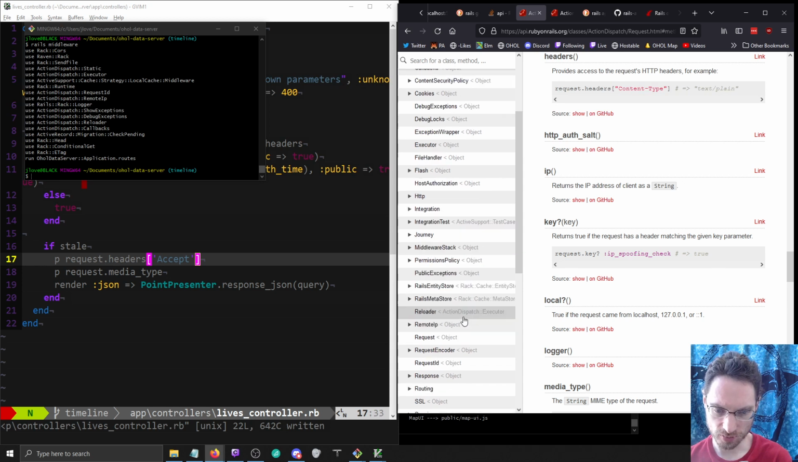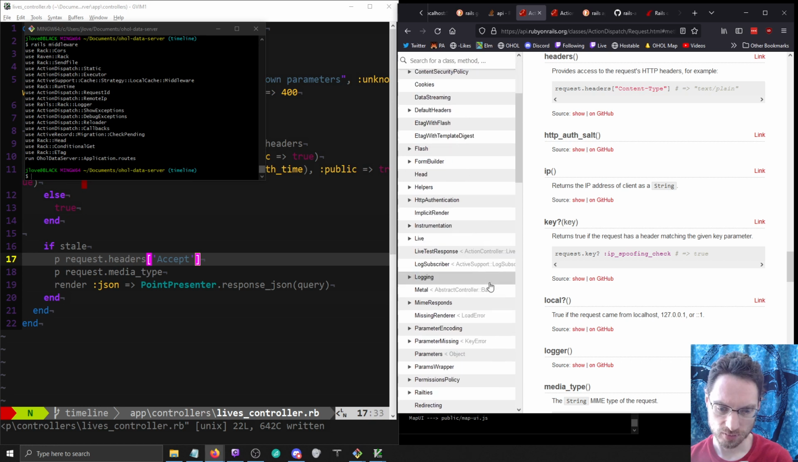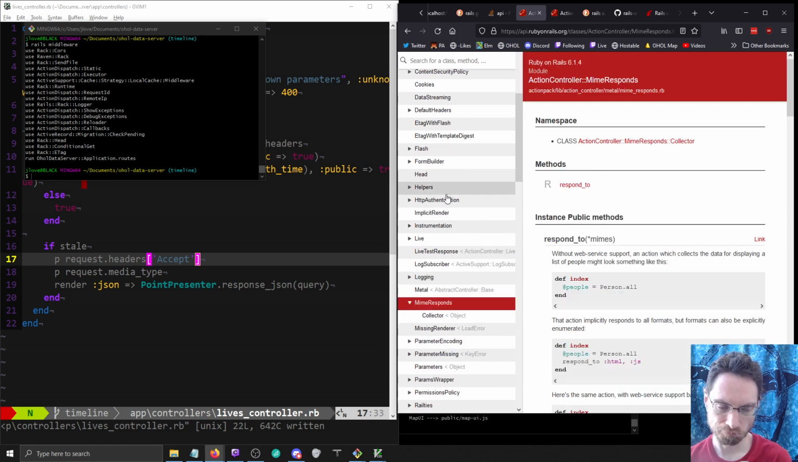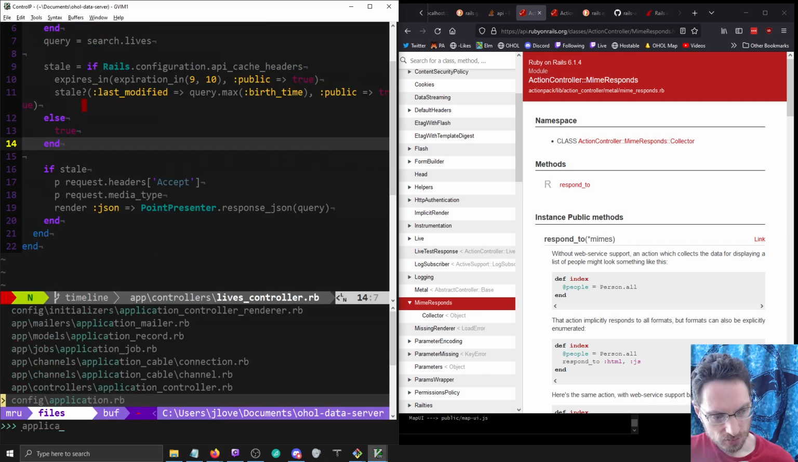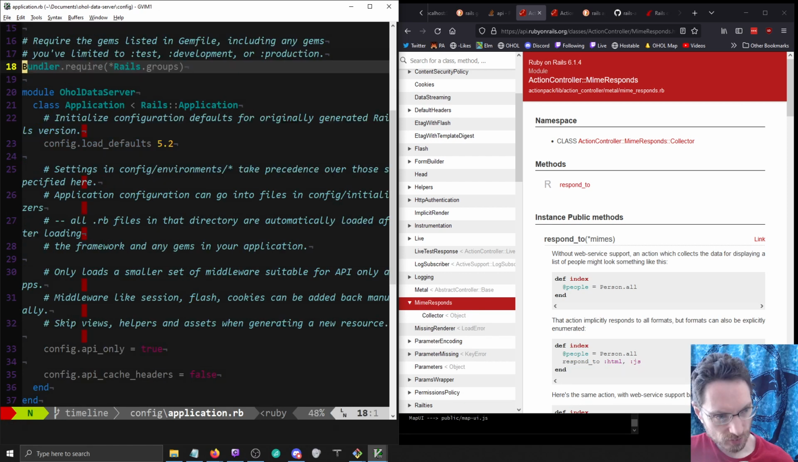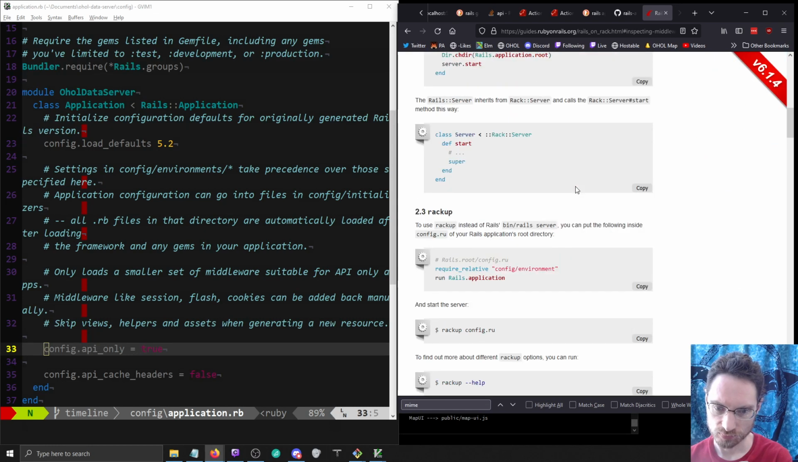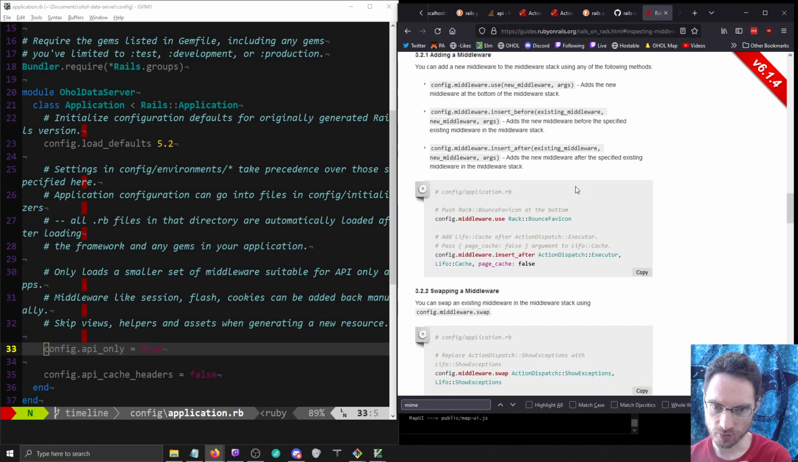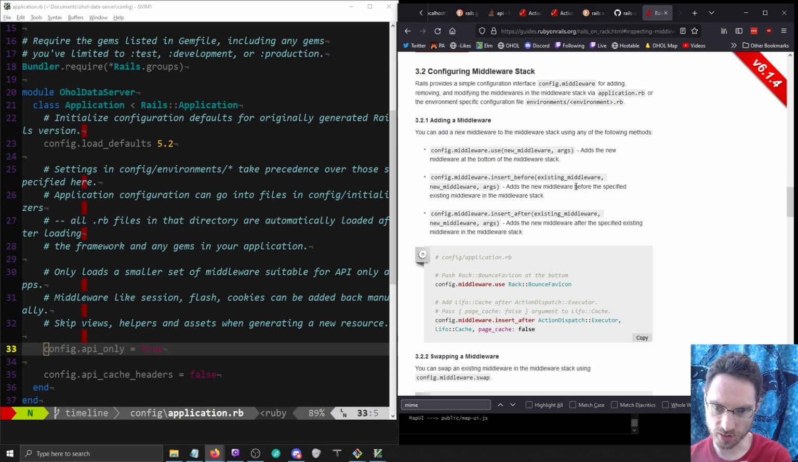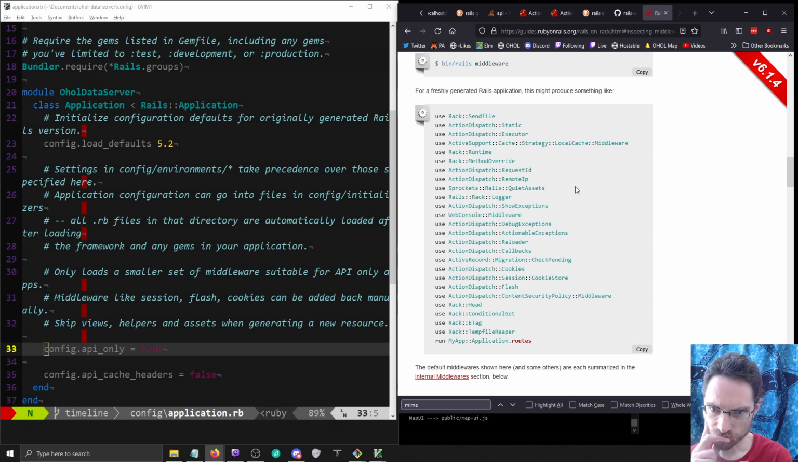Session dispatch, so it would be under M. MIME responds. All right. Are we already doing any middleware stuff? API only. Inspecting, configuring, config.middleware, the bottom of the stack. I don't know where you would normally be. Does that normally happen in controllers under routes?